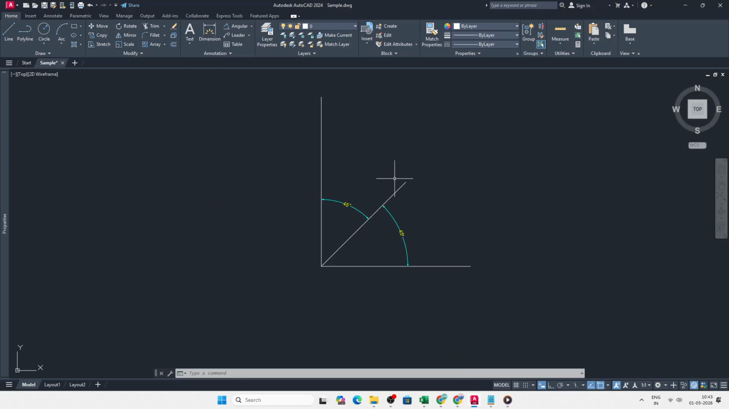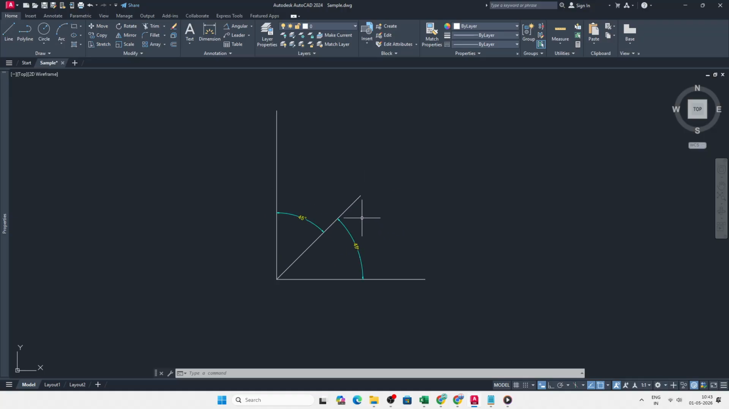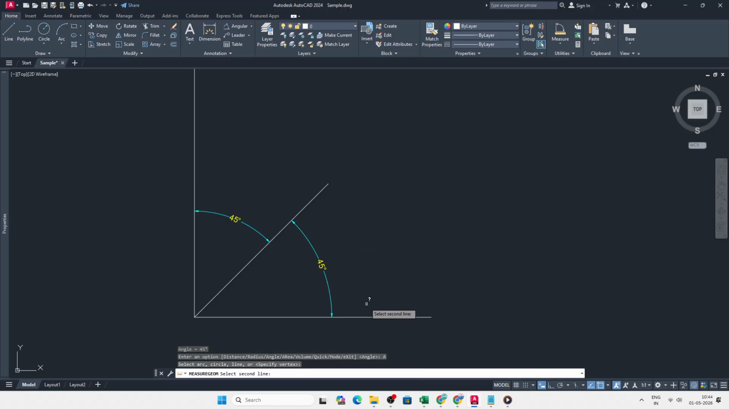Now, let's do a quick measurement that doesn't leave a dimension behind. Perfect for spot checking. Go to the Home tab, find the Utilities panel, and click Measure. From the drop-down, choose Angle. Click the two lines you want to measure between, or pick 2 points on an arc if you are checking curvature. The angle will appear in the command line, so keep an eye there for the readout.